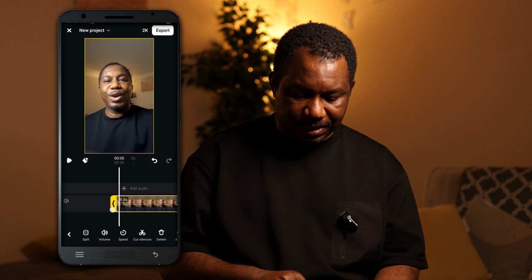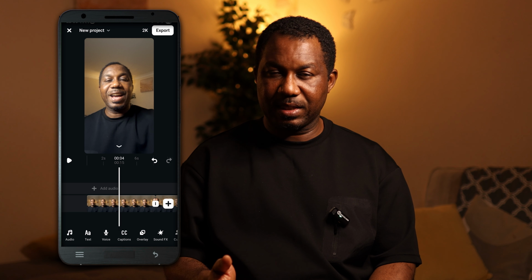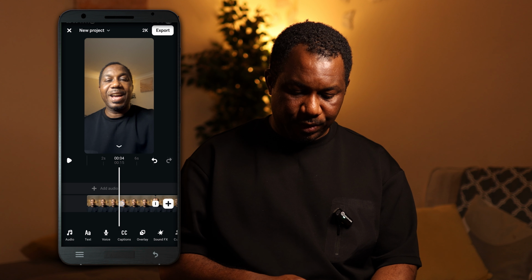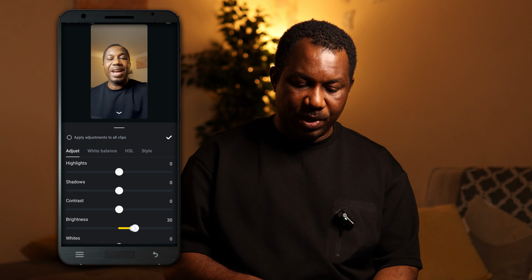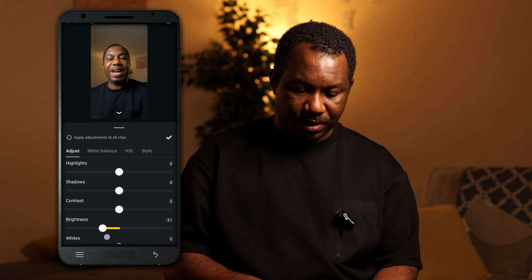So let's continue. So the next thing I'm going to show you is how to adjust the brightness and contrast. So click on the video. Once the video is selected, use your finger and look for adjust. So from this adjustment tab, you can either increase the exposure, you can reduce the brightness just like so, or increase the brightness depending on what you are going for. So I'm just going to reduce this brightness a little bit.